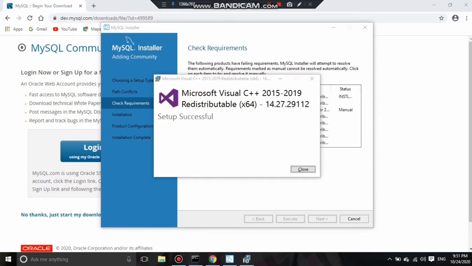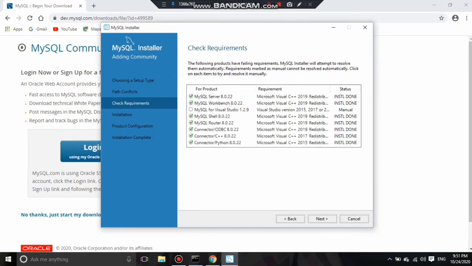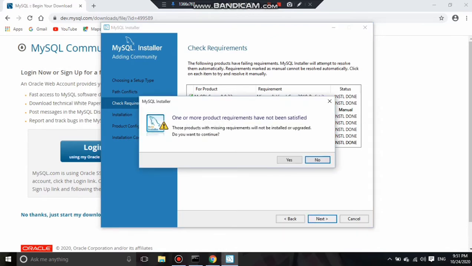So as you can see, the setup has been successfully installed. Close it, and then this one. Now as you can see, all the installations are done, but this one shows manual. Why? As you can see, one or more product requirements have not been satisfied. Those products with missing requirements will be installed or upgraded. Do you want to continue?